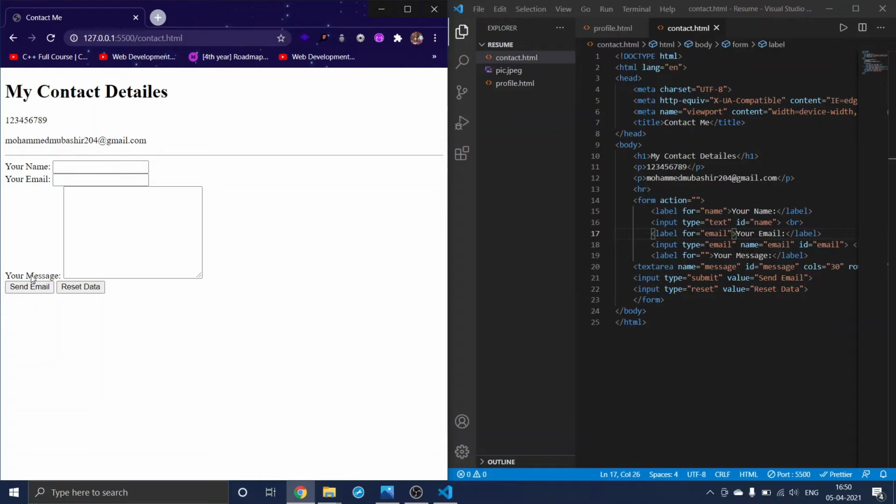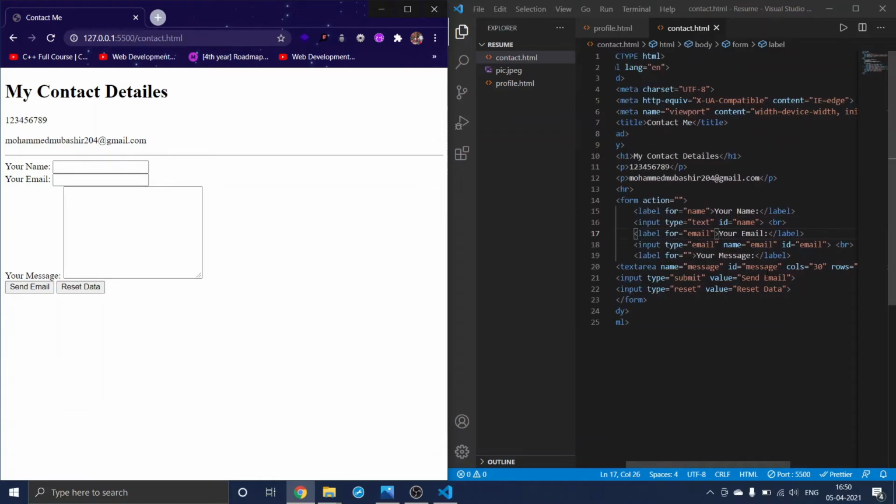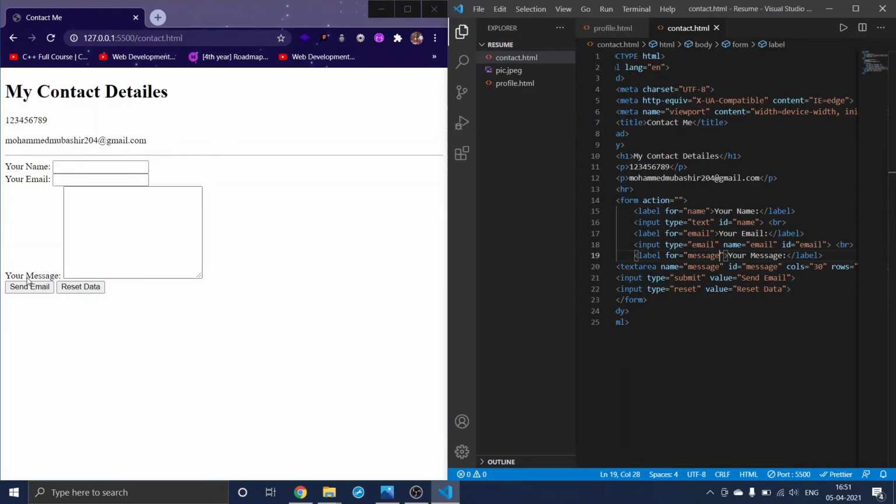In the same way, I want this for your message also, so I gave an id, message. I'll copy this, and in the for I will paste it, and when I save this and you click on this your message, you will get a cursor here.